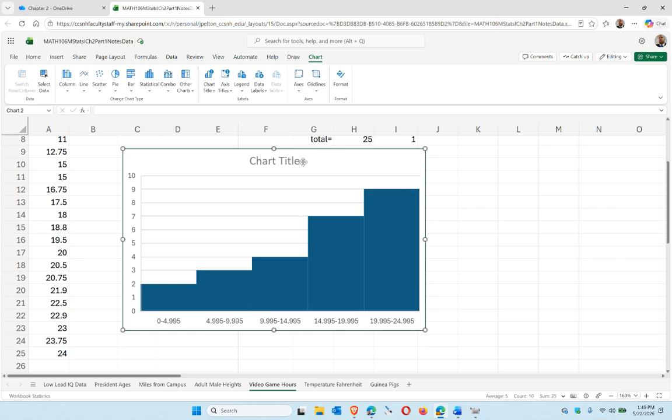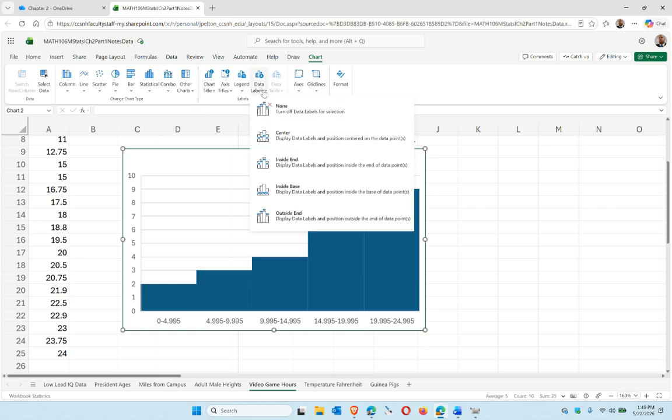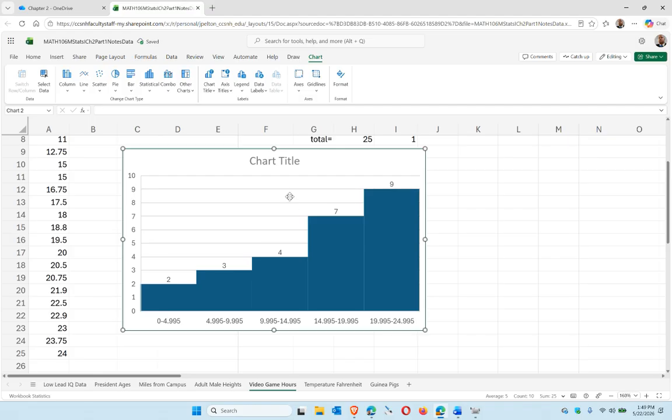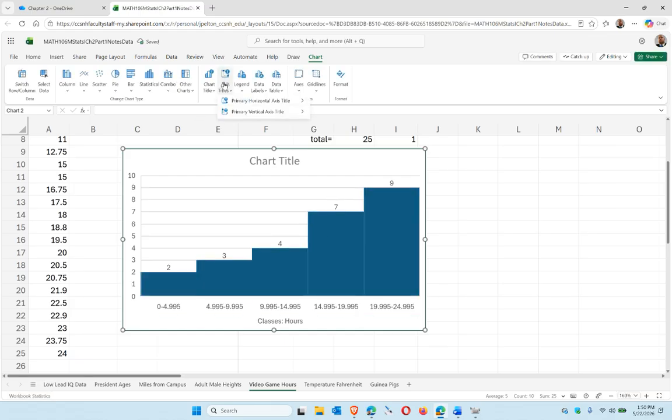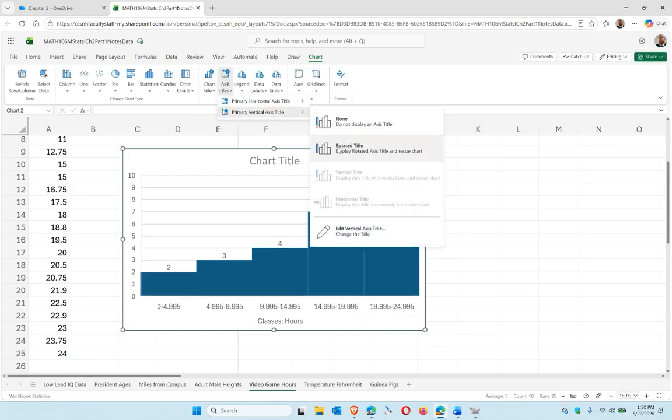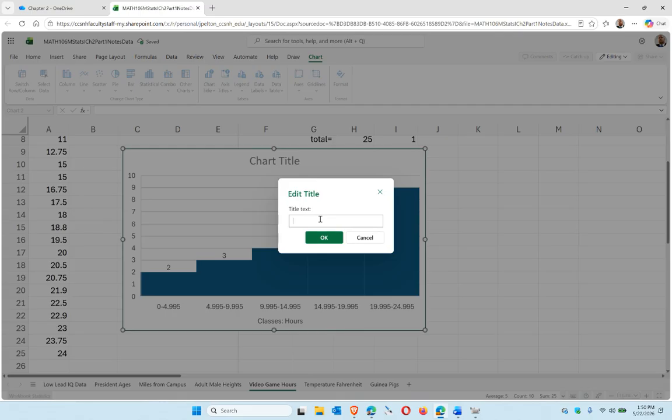It's just extra. Okay, so we want the data labels on the end and the bottom. That'll work. Yep. We want the axes horizontal below. So these are the classes, and this was hours, right? Because this is the video game one. And then we want the vertical rotated, and this is the frequency.